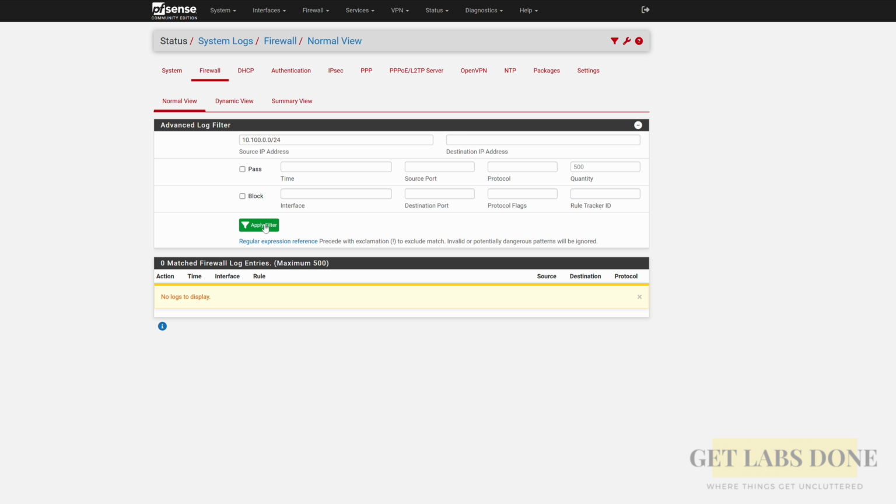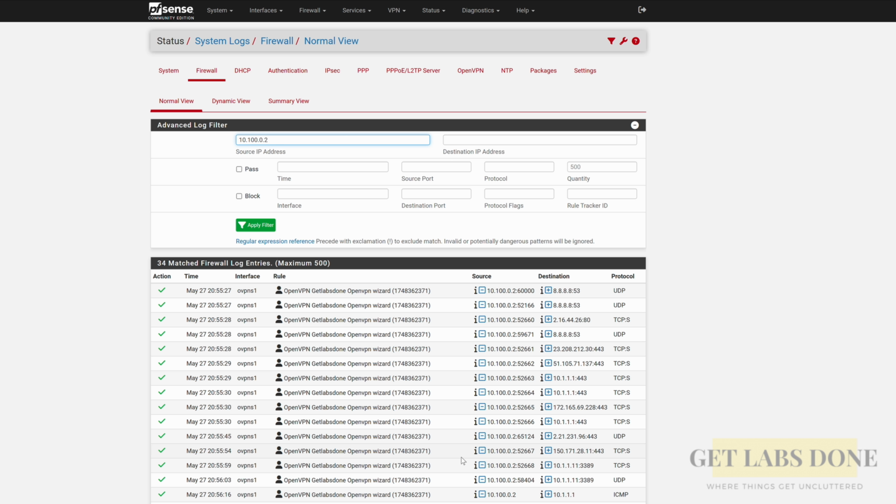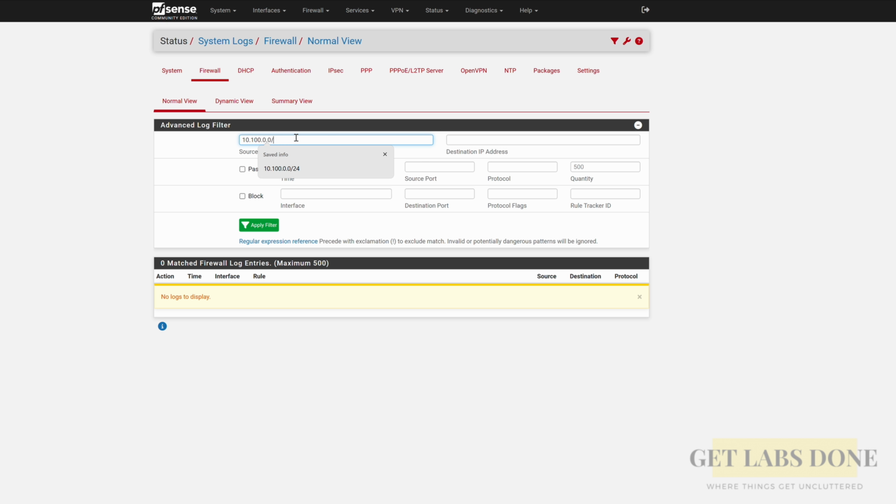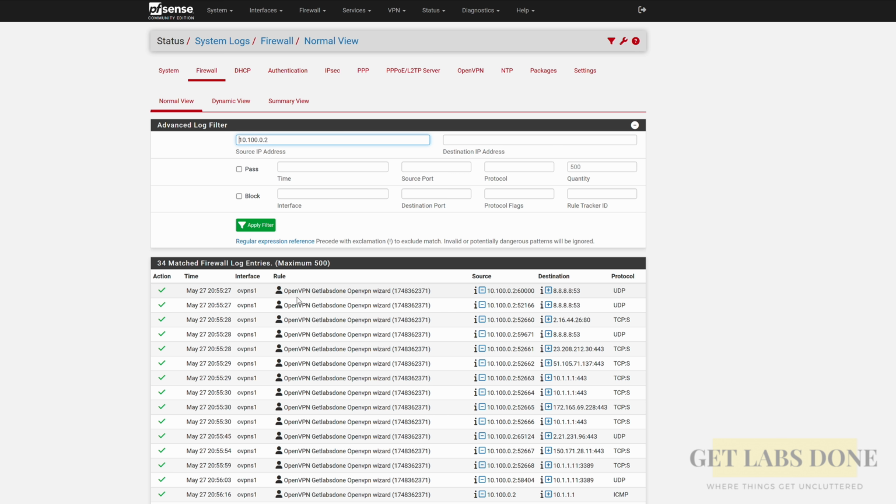It's still not working. That's weird because it is not just the traffic that I initiated. There will be a lot of other traffic as well. Let me change the source IP to my OpenVPN IP, which is 10.100.0.2. There you go. You can see a lot of logs. Some are even going to the internet. But for some reason, the subnet filter is not working. Not sure why. I might have to check that later. If you know the reason, you may let me know in the comment section below.